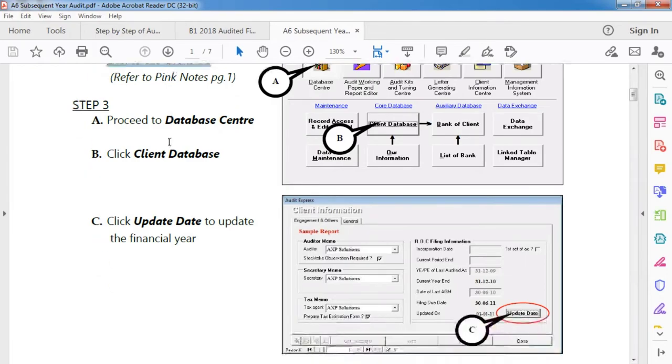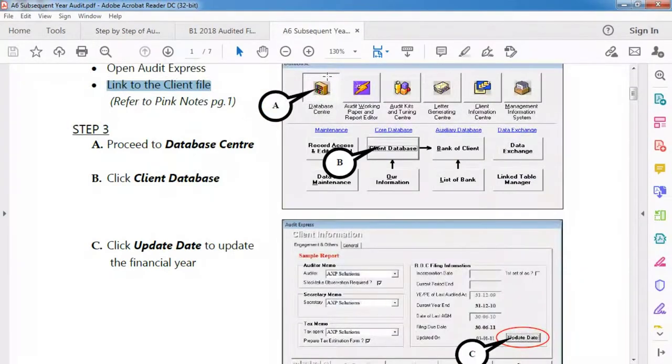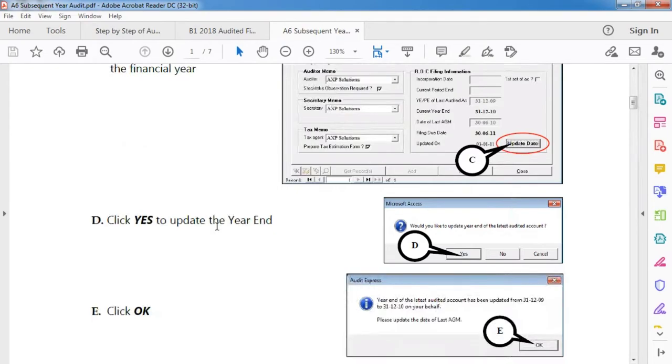Okay? Then you go to the database center, client database. The year end inside there should still be last year's year end. So you need to click update date so that the date will be updated. Then it asks, would you like to update the year end? If the year end is still the same, 31st December, you just click yes.